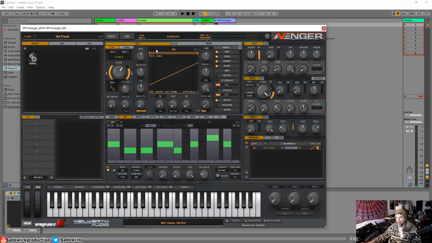So let's get this kind of popping. And one thing I like to do is duplicate the sound, and it helps me keep everything organized, because when you're doing parallel processing, you want the dry signal to poke through. So let's get that going.